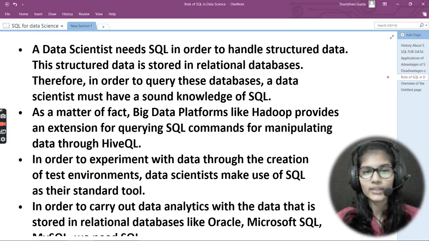So in order to use these relational databases, you should have a good knowledge of SQL, because whatever structured data you have is always stored in a relational database, and that relational database can only be accessed with the help of SQL, that is, the structured query language.